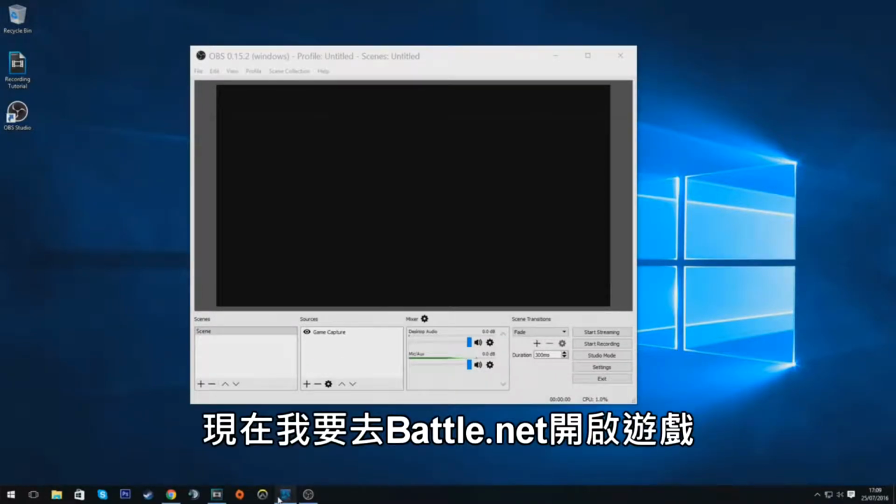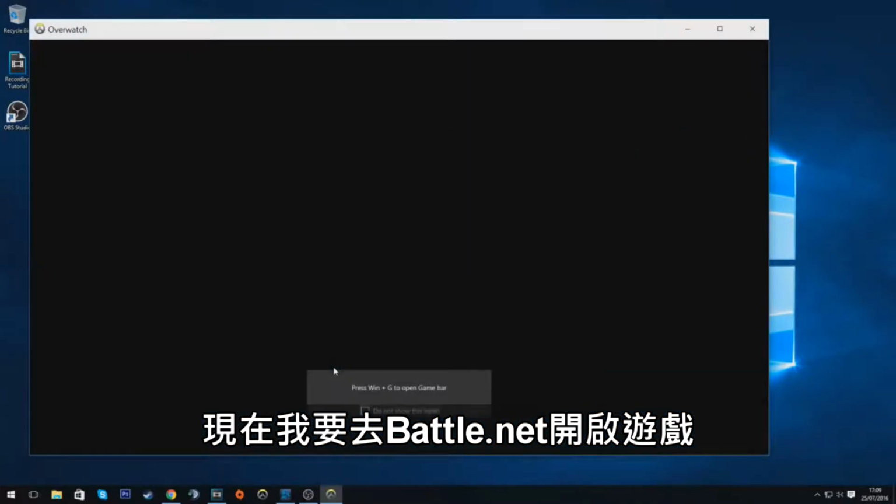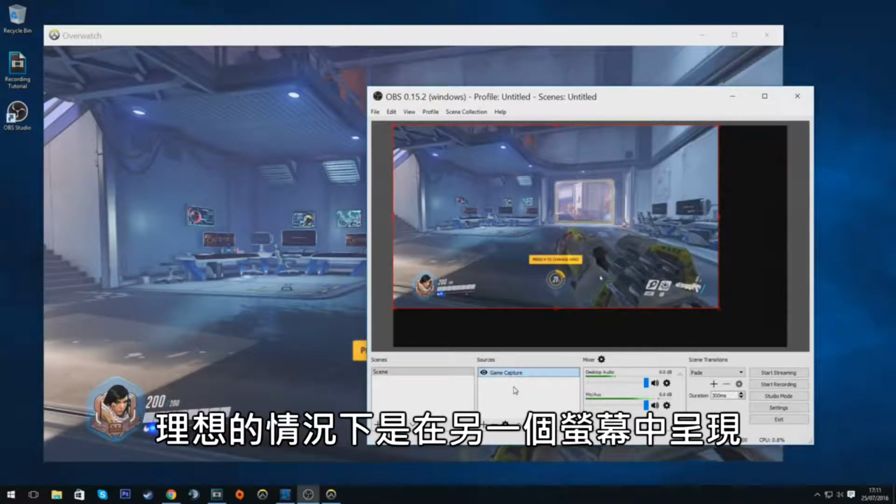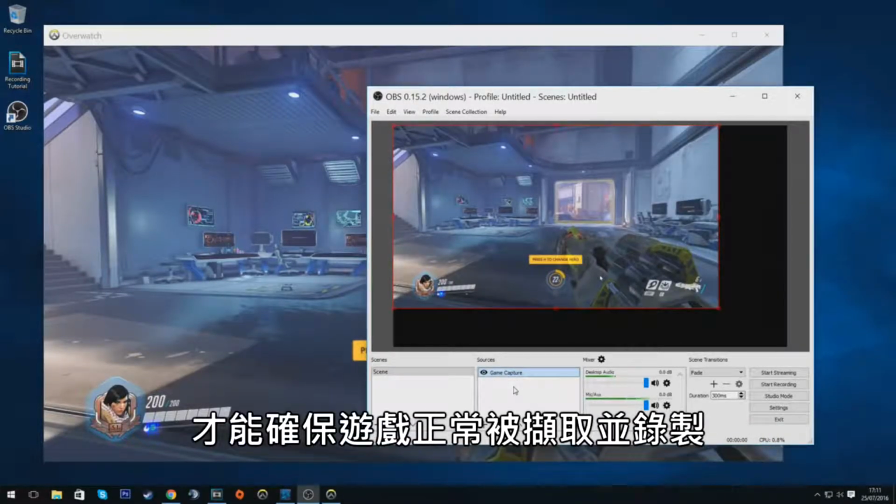So I'm going to go to Battle.net, and I'm going to click play and launch the game. Now, when you've loaded the game, you should see it in the preview for OBS, and ideally you want to have this on another monitor so you can make sure that the game's being picked up correctly and recorded.